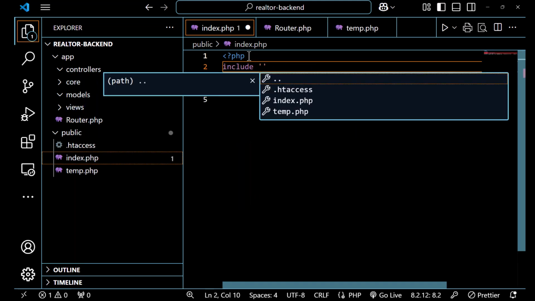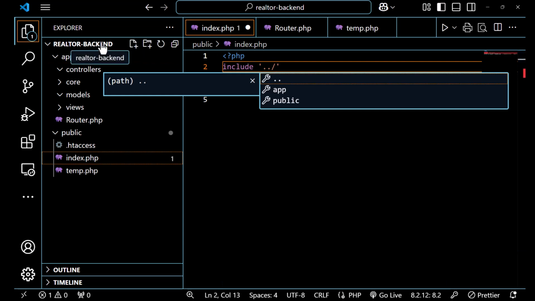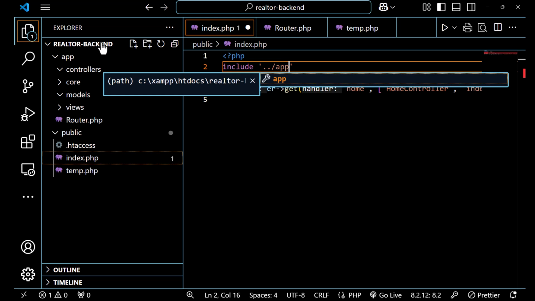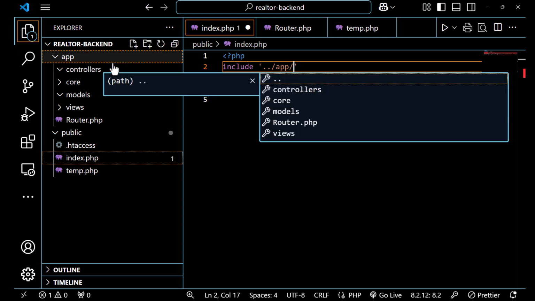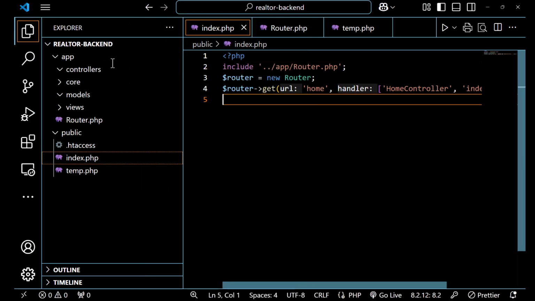So we are in the public folder. Our index.php file is in the public folder, so we have to go one folder up. One folder up is the root directory, which is this realtor-backend. From there, we have to go into this app folder, and there we have this router.php file. Okay, let's refresh, and now it says get triggered. Then this is the URL home, and the second one is the array. At index 0 is HomeController, and at index 1 we have this index method.